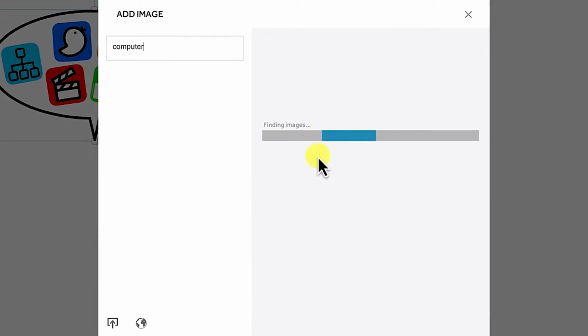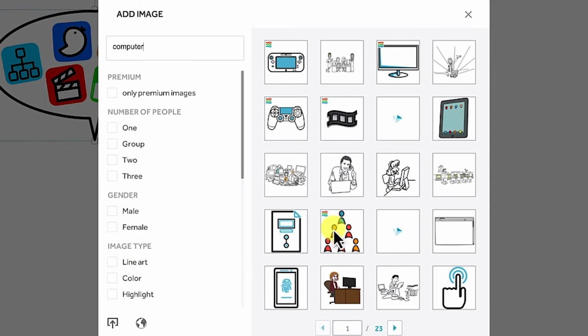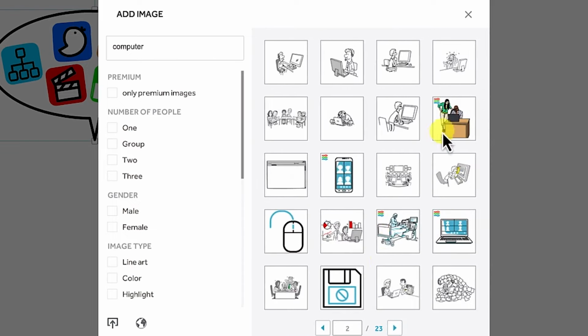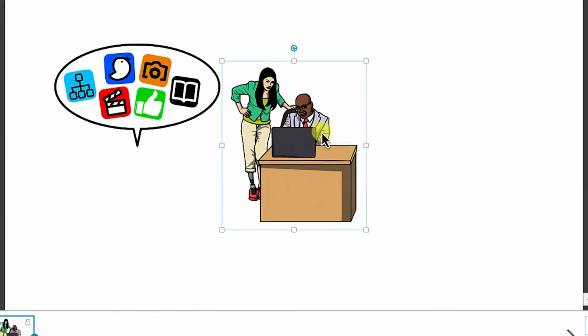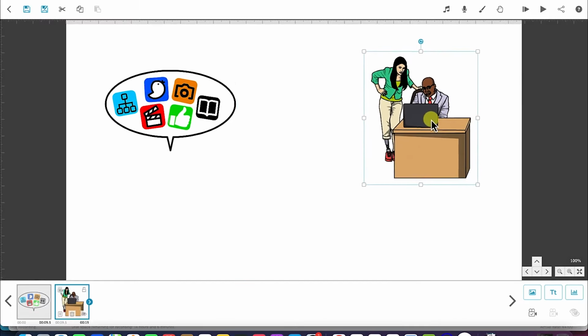Depending on what kind of message you are trying to send, you just wait a second and you can see different kinds of computers, people working on computers, different reactions, different cartoons, different kinds of scenarios. Okay, you can see people working on the computer. You can select any one and you can see it will just enter. Okay, default is at the center. You can just easily select and drag and move it around.